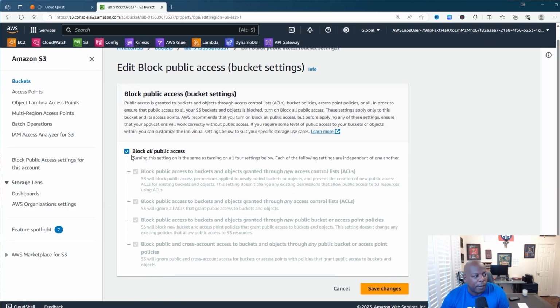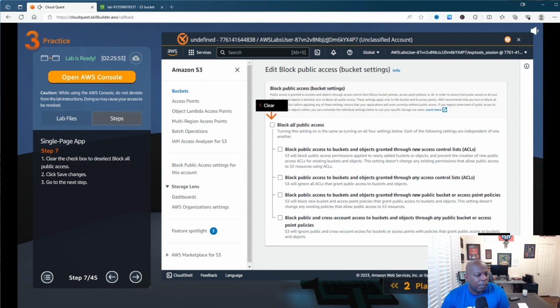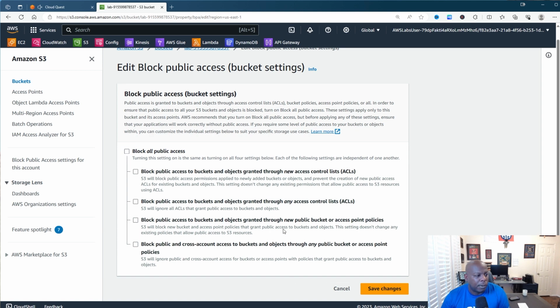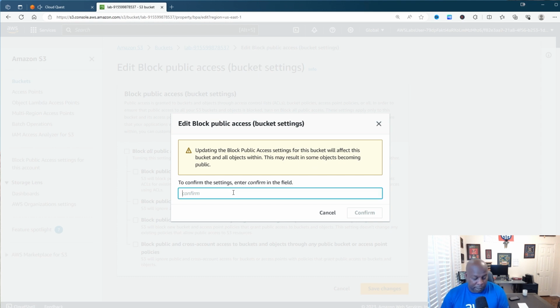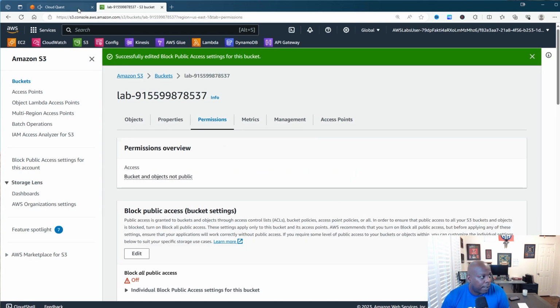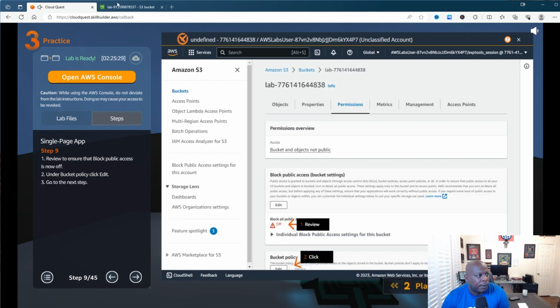Okay, and then you see the default is block all public access in your S3 bucket. That's the default for security reasons. Okay, we want to clear this out, and then we want to save changes, right? So we want to clear this. All you have to do is click here. All right, and then it opens up all the rest of the policies. All right, and then we have to type in confirm just as another secondary measure, right? Okay, so then let's go to the next step. Typed in confirm, and we confirmed it. Yes, we did.